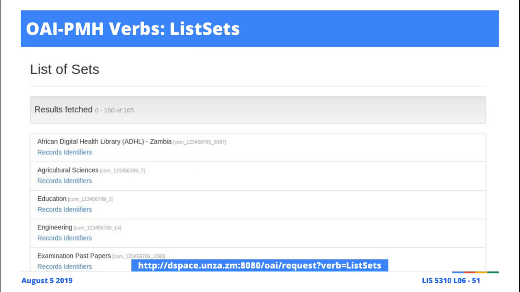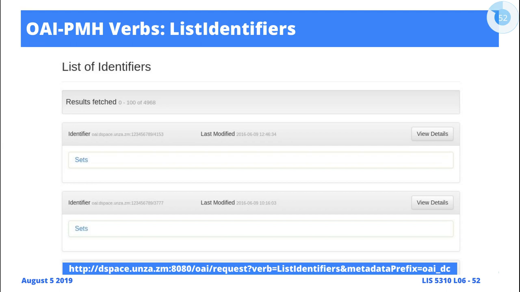List sets: you use this to identify the unique code associated with the set from which you want to extract information. Right? So if you're interested in just content from the School of Education preprints, you need to know which ID is associated with the School of Education community, which is com_1234567891_1, right? Or engineering.